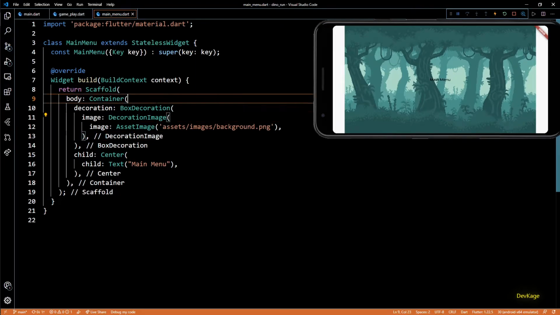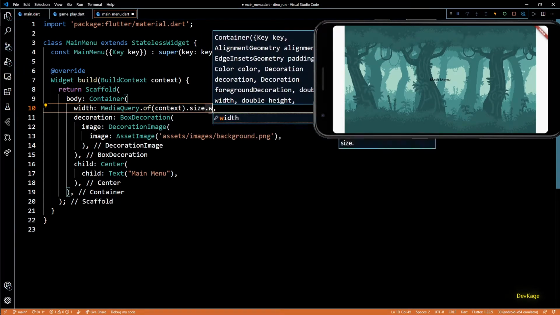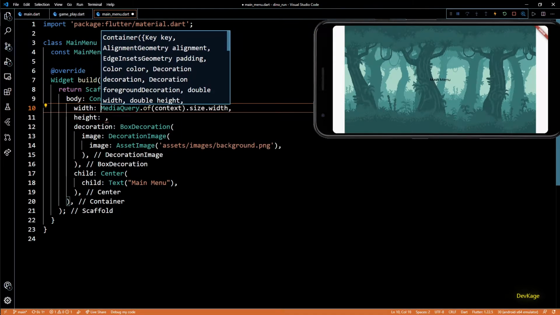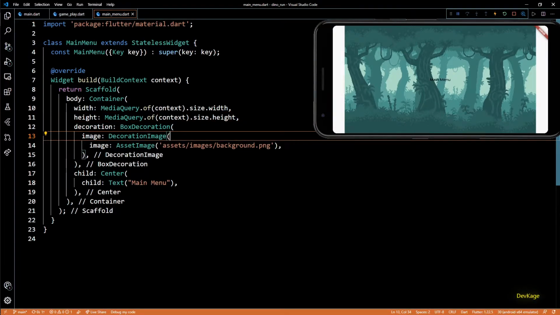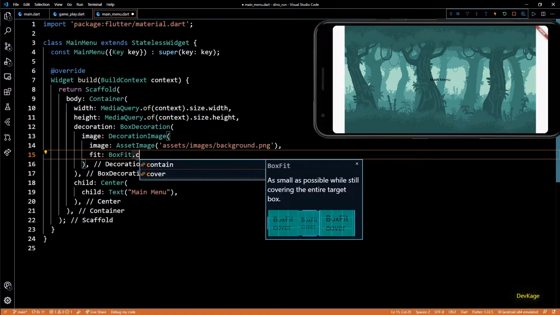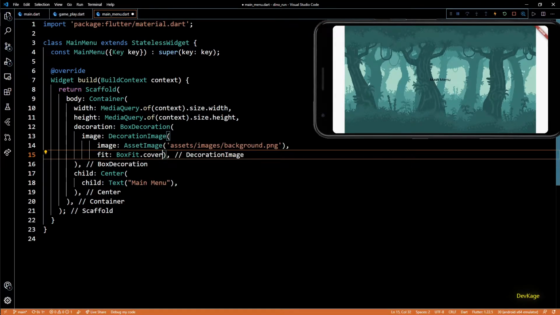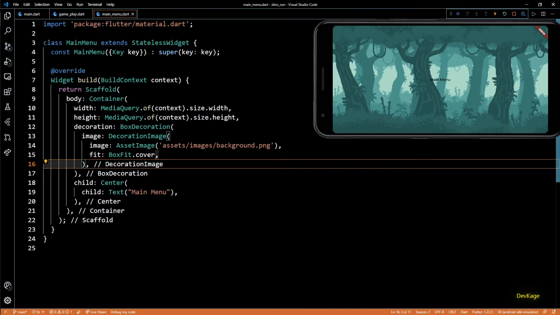So to make sure that we cover the entire screen, I'll set the width and height of this container to width and height of the current screen. This can be done by getting the size from mediaQuery.of(context). But this will just increase the size of container. To make the image cover the container entirely, I'll set the fit property of decoration image to boxfit.cover. And if I save this, you can see that the image is now full screen.